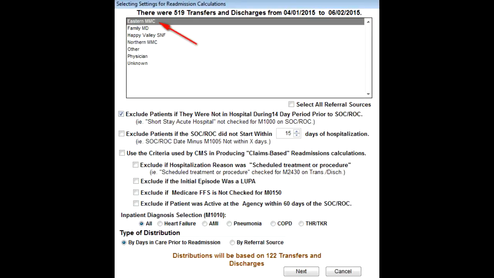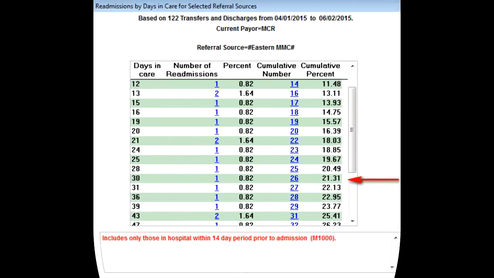This enables you to narrow your choice to a specific referral source if you want to see your readmissions listed by the number of days in care prior to the readmission. Here we choose Eastern MMC. A click on the cumulative number at the 30-day mark and you can identify the patients who should be studied further.